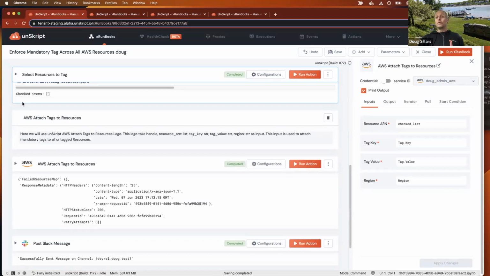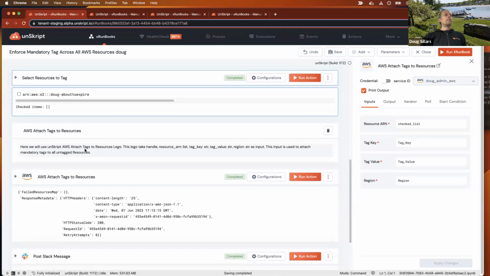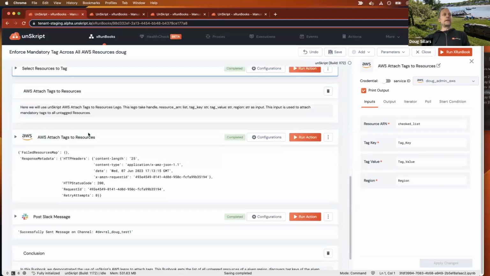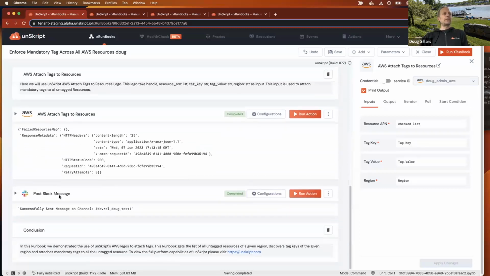The other way you could run this runbook is you could run it automatically. You could run this on a schedule and set up a schedule to run this. If that were the case, you would be running it automatically and you couldn't come in here and do the clicking and add resources. So this would run, nothing would be checked. So no tags would be attached to any resources. This would run and nothing would happen. But what would happen is this last one would run.